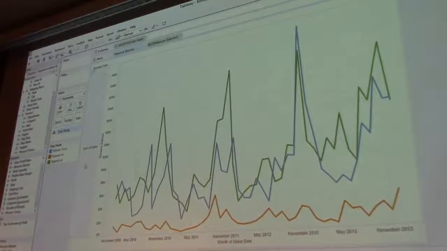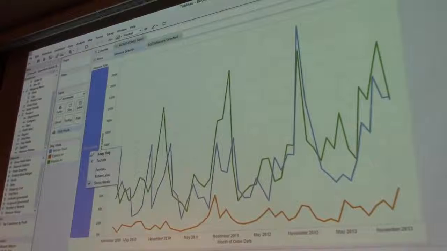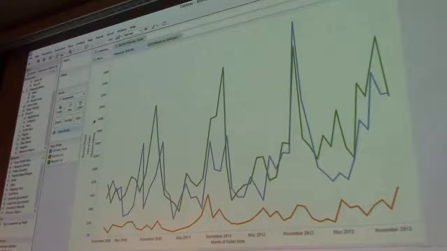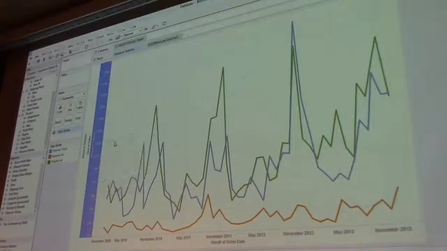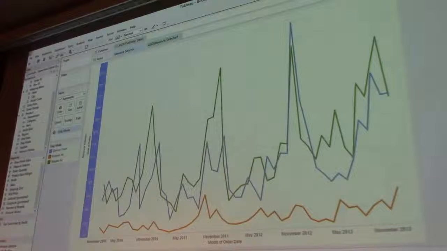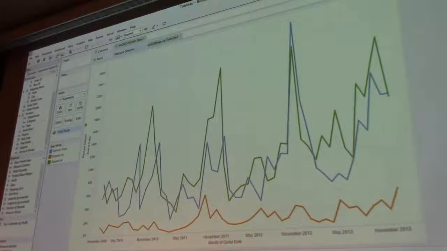I can format this a little bit more to make it look even better. So I can right click where it says sum of sales and go to rotate that label. That'll rotate it vertically. I can then right click on my axis here, go to edit axis and remove the title measure selector right here. Just get rid of that title altogether. Click OK. Next thing I'm going to do is right click where it says measure selector here.